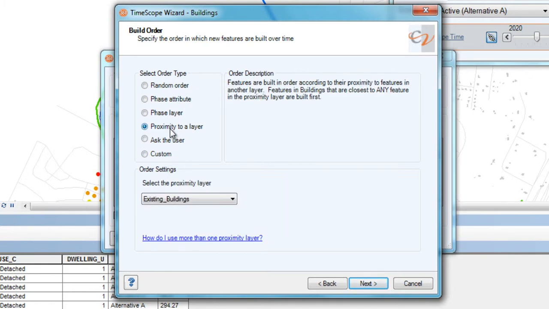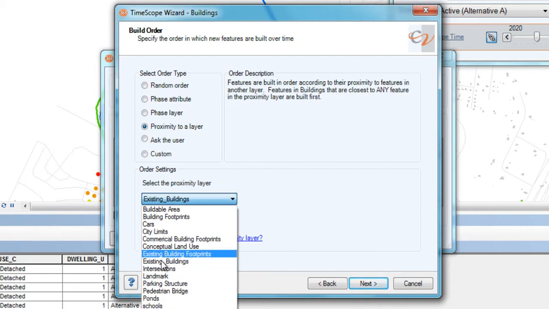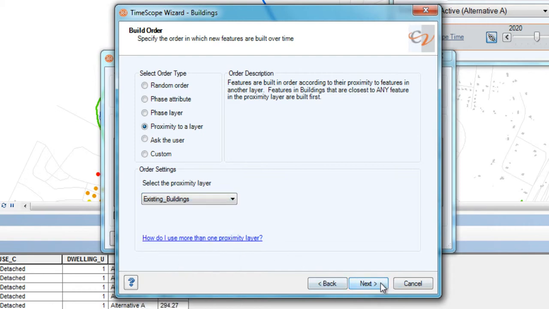I'm going to use proximity to a layer and choose existing buildings as my proximity layer. This means that the first buildings to be built will be the ones closest to the already existing buildings. Once you've set up build rate and build order, most of the work is done. From here, you're just setting up output options.